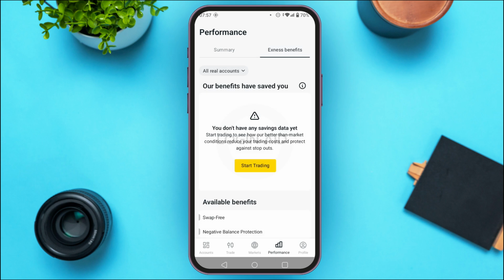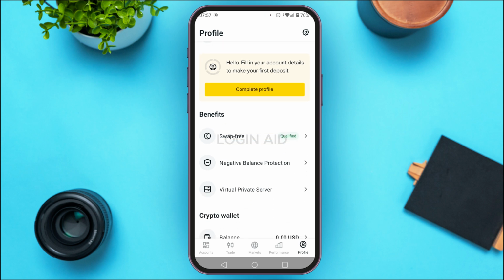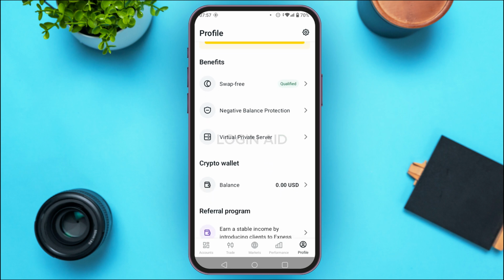Likewise, if you want to see your account, tap on the profile icon that you can see at the bottom right corner of your screen. Now you'll be led to the profile interface. You'll be able to find the profile information over here. You'll be able to find the information regarding the account and benefits. In the benefits section, you'll be able to find the options for swap free, negative balance protection, etc. Also, you'll be able to find options like crypto wallet, referral programs, etc.